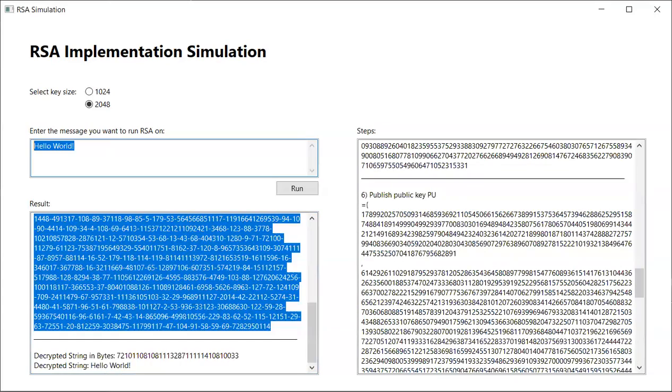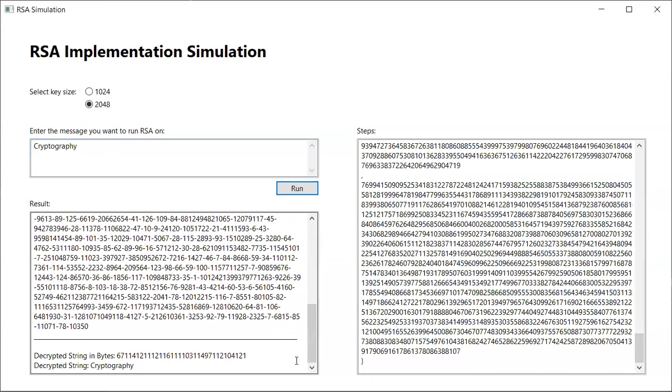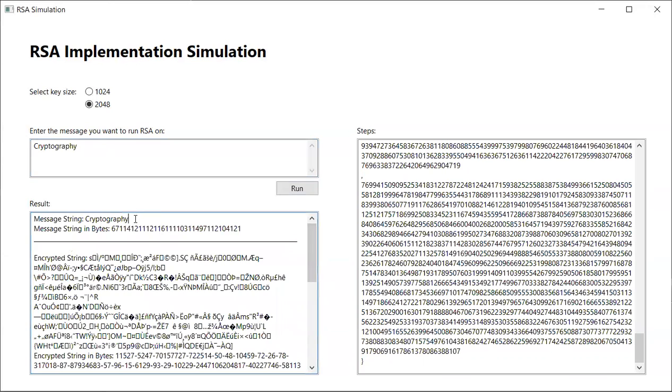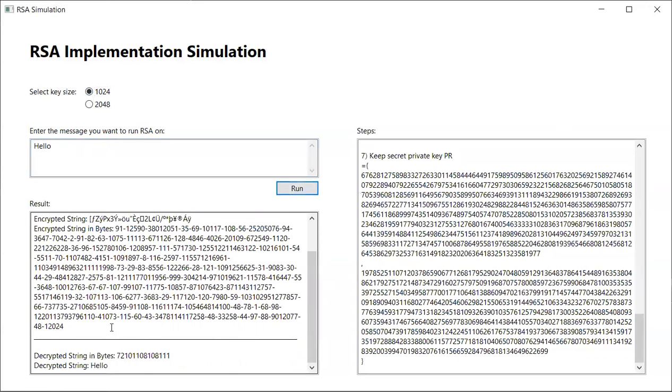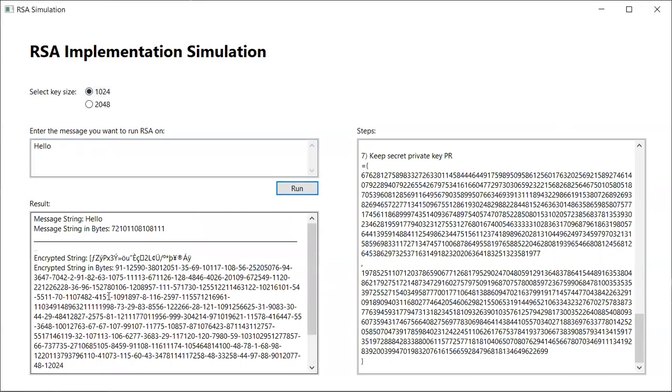And of course, whatever other message we write, cryptography, let's say, run. The algorithm is running successfully. Our initial message was cryptography. Our return message was cryptography. And also whatever the size, hello. As you can see, it's also successful.